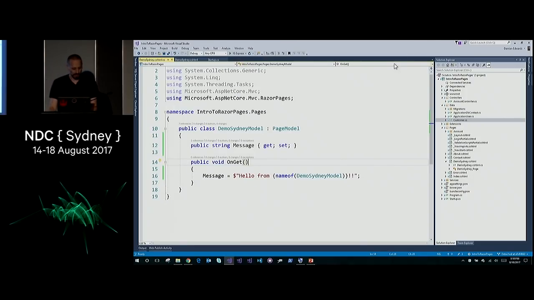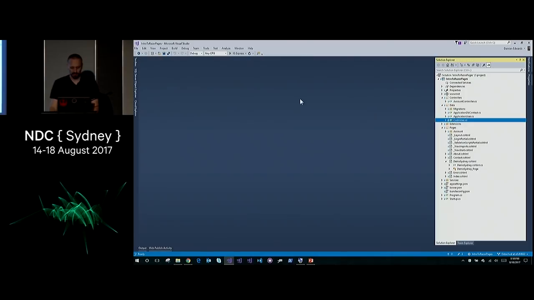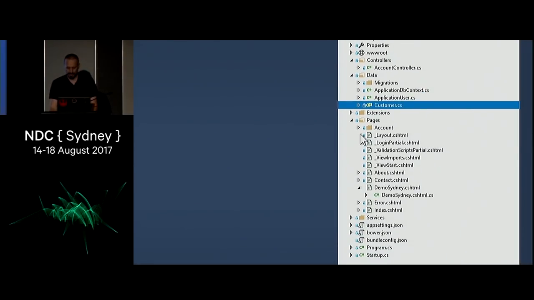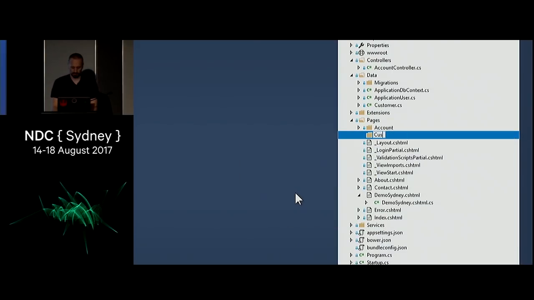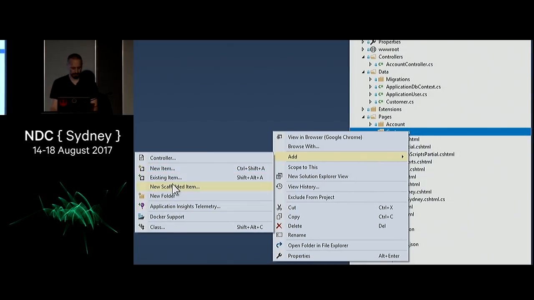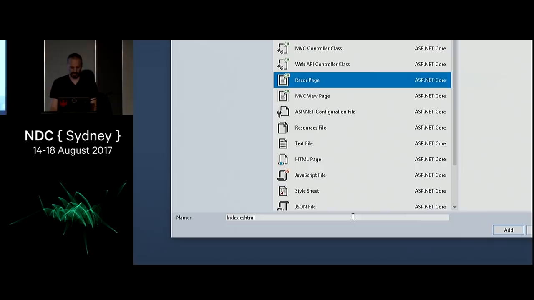All right, so let's close my demo one. We don't care about that anymore. Let's go off and build some pages to edit customers. So I'm going to create a folder called customers, and I'll put a page in here. I'll make an index.cshtml. So what will the URL for that be? Any guesses?